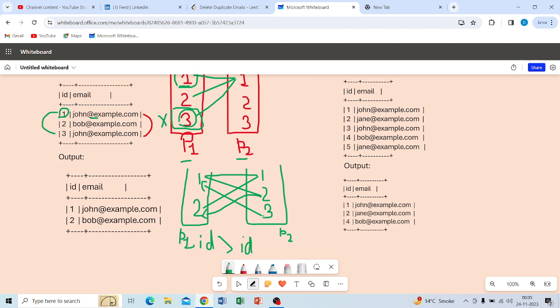Now we have to move on to another element, which is 2, but their email ID is not equal. Then we simply print elements 1 and 2. This is our resultant solution. So here is our output.